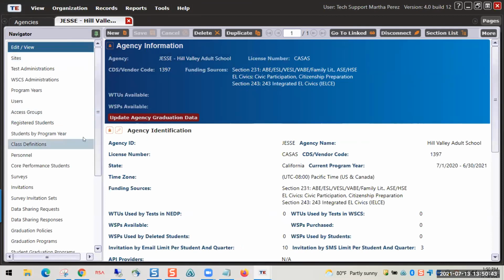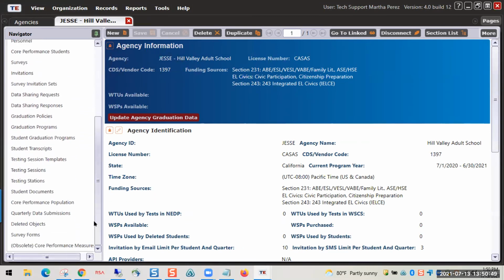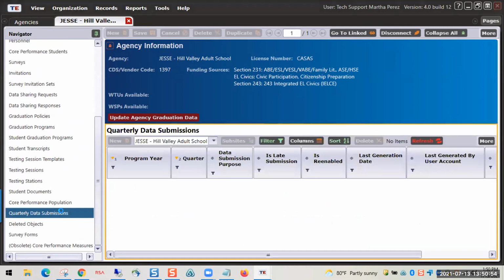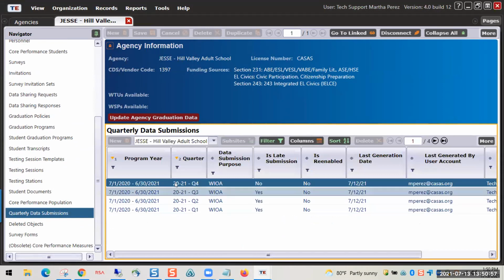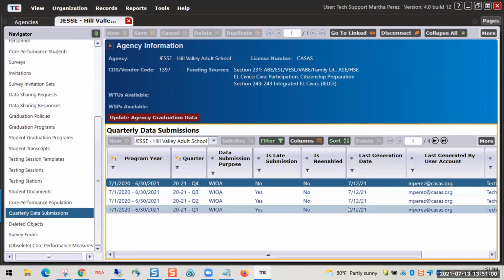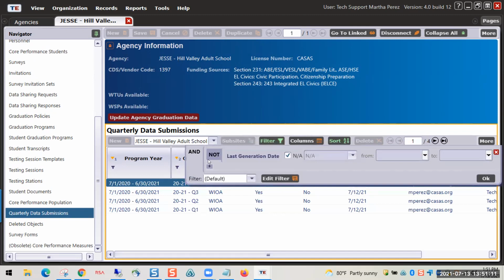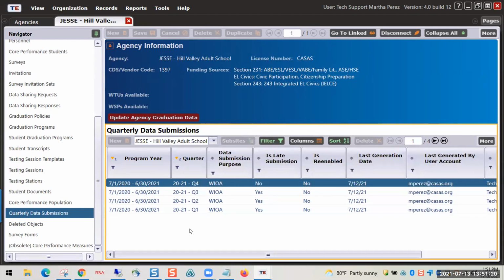Okay. Once in the organization menu, from the left-hand side under the navigator, you're going to scroll down and click on quarterly data submissions. Once you click on the quarterly data submissions, this is going to show you a list of the quarterly data submissions done for the 2020-2021 program year, or it might have all the current year. Remember, you can click on the filter button and also review the program year that you want to see them for. All right, so this will give you all the data submissions that you've done through the wizard.